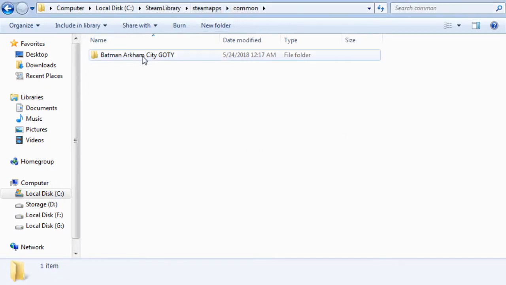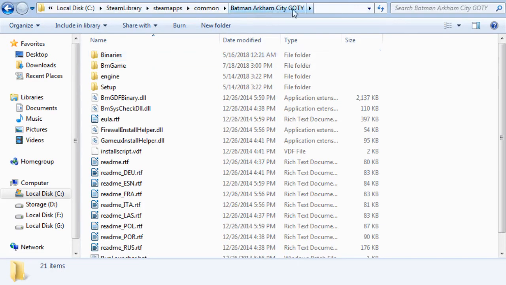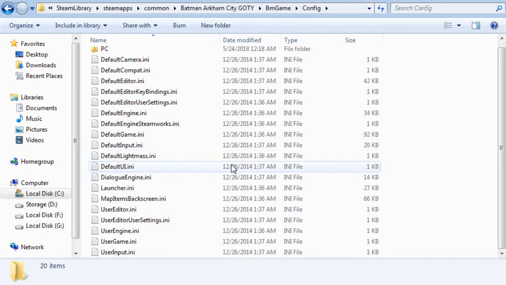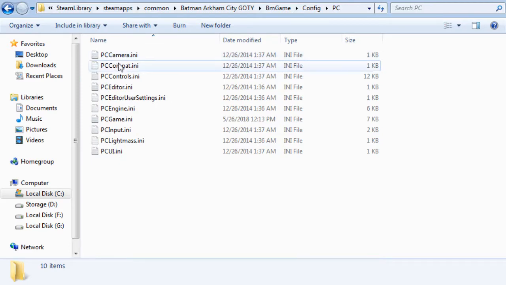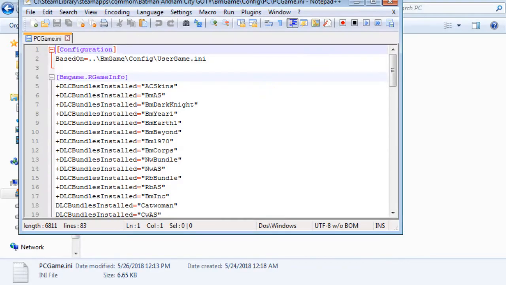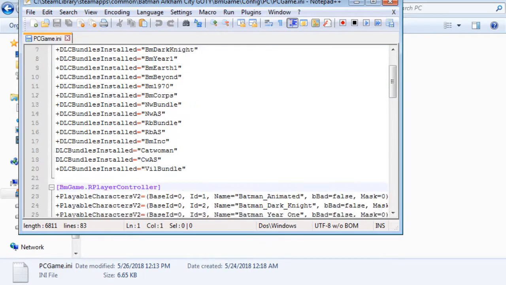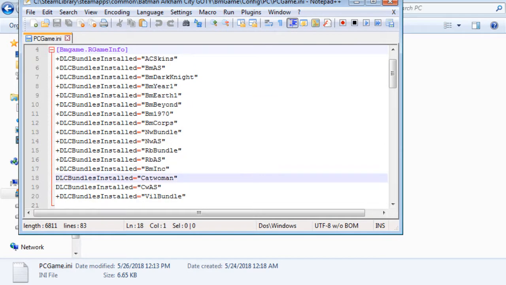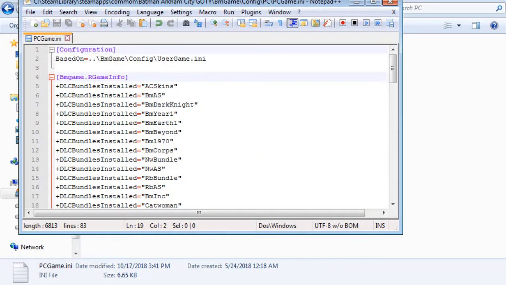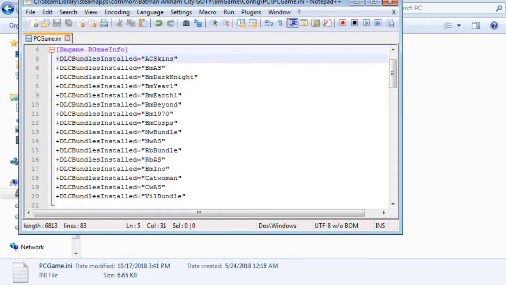So I'm in that common directory. We can do Batman Arkham City Game of the Year Edition. BM game config. You're going to see a lot of these INI files again. We want to go into this little PC folder, and we're going to go into PC game. So PC game is the location where these lines are, and you can see some of them are already changed. Normally it looks like this.